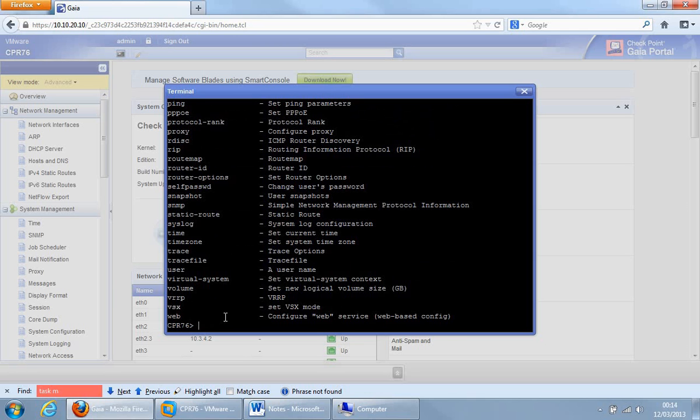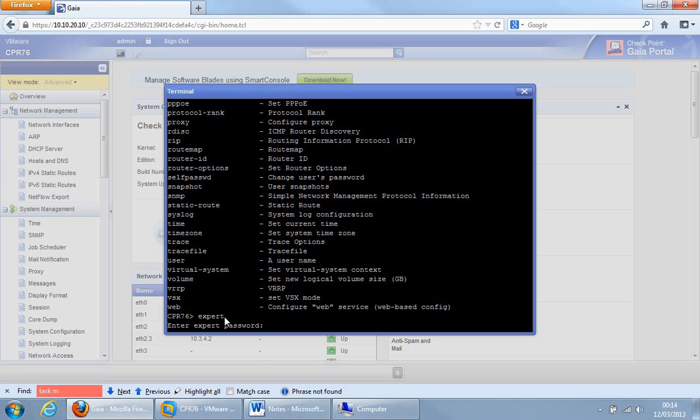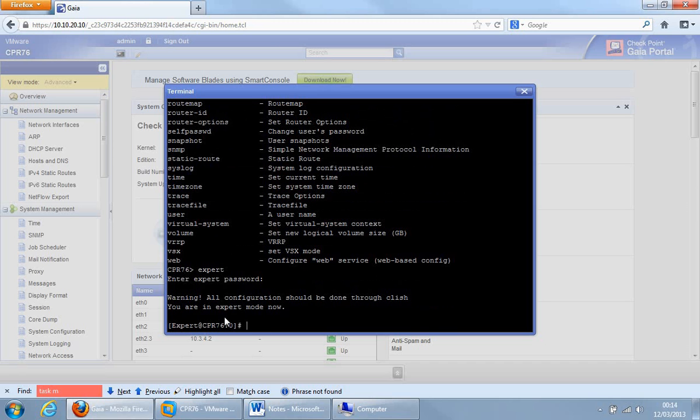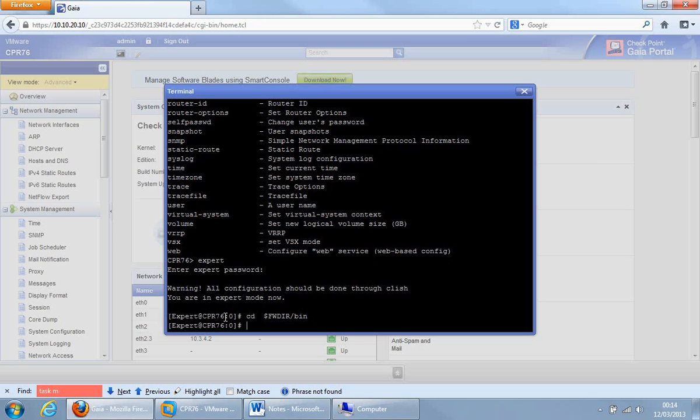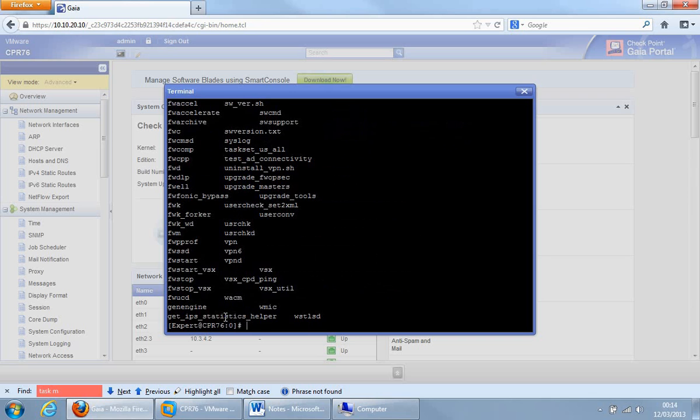Also, if we log in via the expert command and specify the password, we get our Linux and Unix style commands. If I go to a particular directory, fwdir, bin directory, you can see some of the Check Point features or utilities that are stored within this directory. But we'll save this for another video.